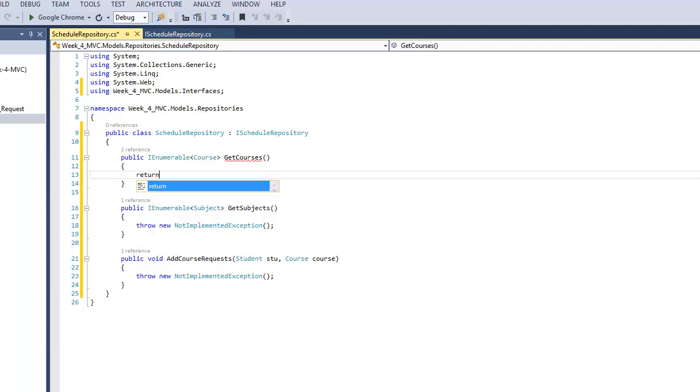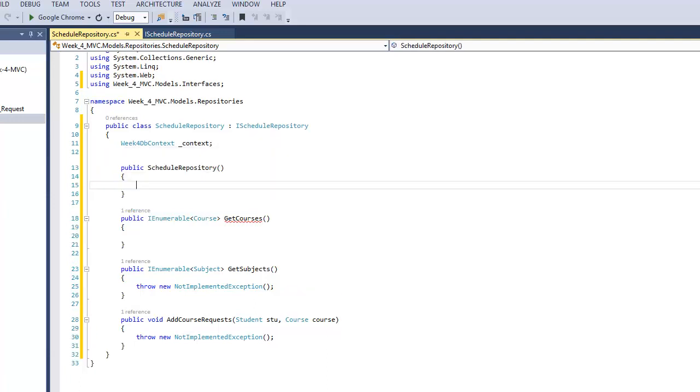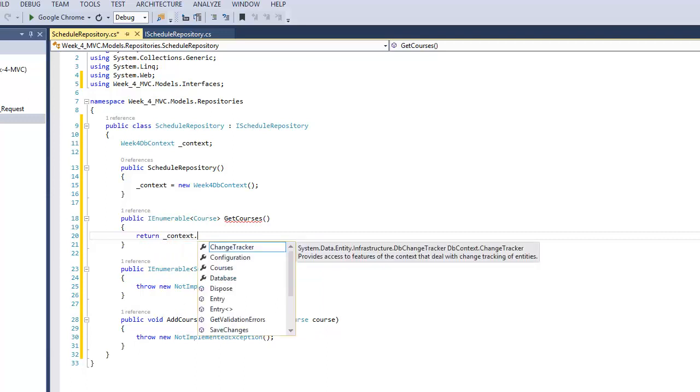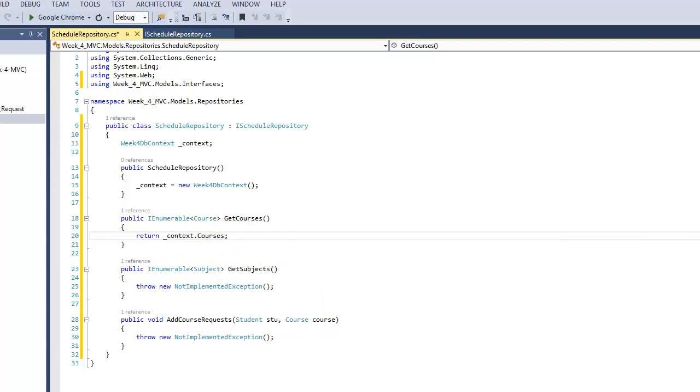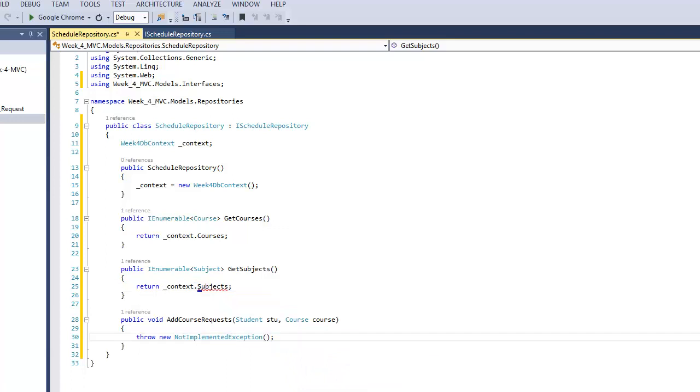Basically, what we're going to do is first create an instance of our DB context. So we'll say week 4 DB context, and we'll call this underscore context. And then we'll create a constructor. Inside of there, we'll say new context. So that's simple enough. And then we're going to really just return context dot courses, and by doing that, that will just return all the courses. We do the same thing for context dot subjects. And we don't have a method or a property for subjects, so we'll have to implement that in our week 4 DB context.